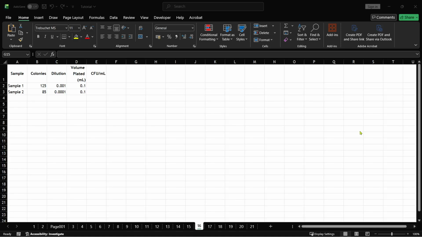In today's video, I'm going to teach you how to calculate CFU-ml in Excel. We'll be using a simple Excel formula to calculate colony-forming units per milliliter, or CFU per milliliter, from your sample data. This is a great way to speed up repetitive calculations and reduce manual errors, especially if you're working with multiple samples. Start by opening Excel.